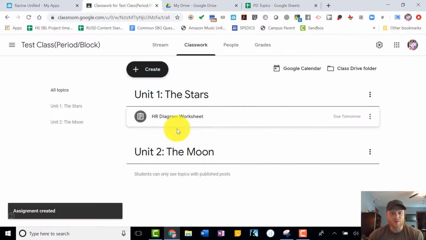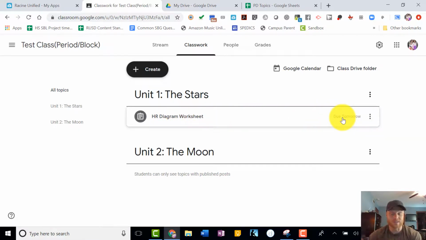So here you can see we're back to the classwork page of our Google Classroom, and here is that HR diagram worksheet, and it's due tomorrow. So my students would now be able to see that assignment. They have the ability to change some settings on their end so that they could get an email from Google Classroom saying that your teacher has assigned an assignment. They also can get updates pushed to their phone if they so choose. So there are a lot of cool things on the student end.